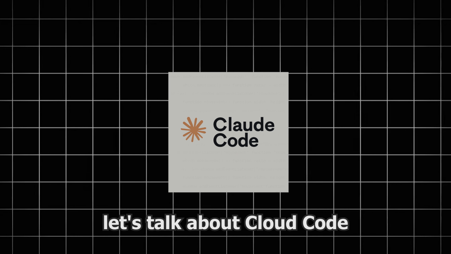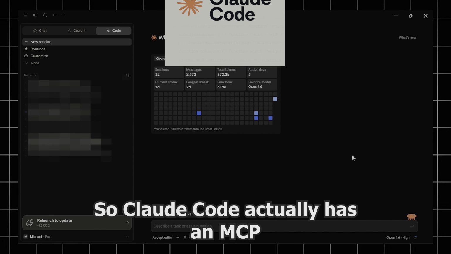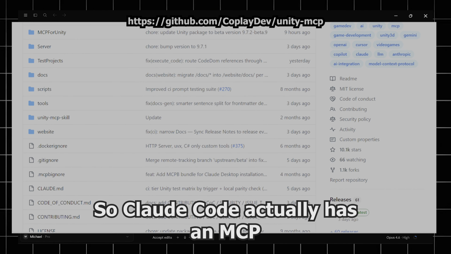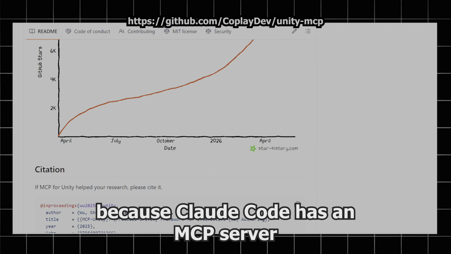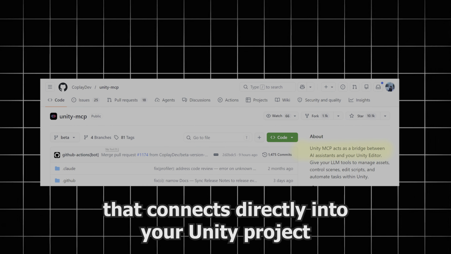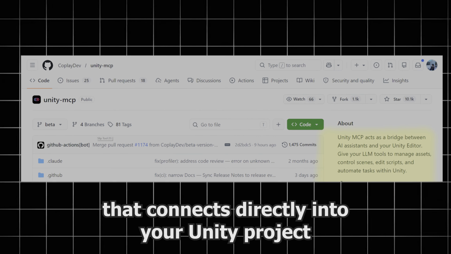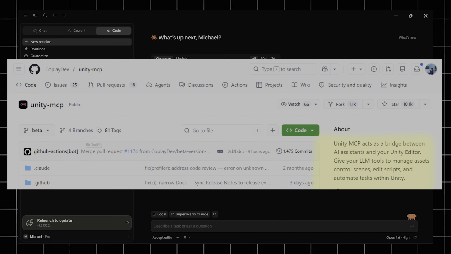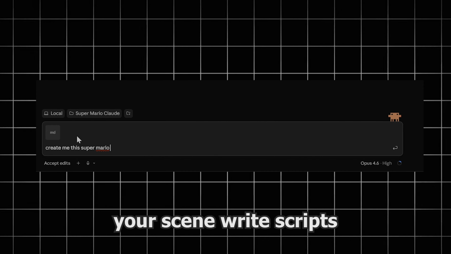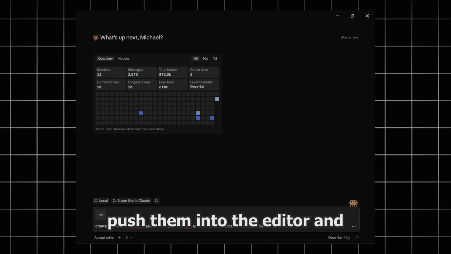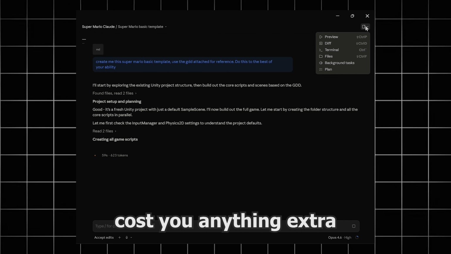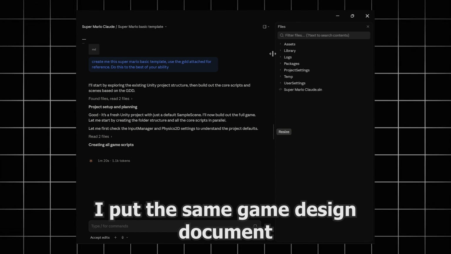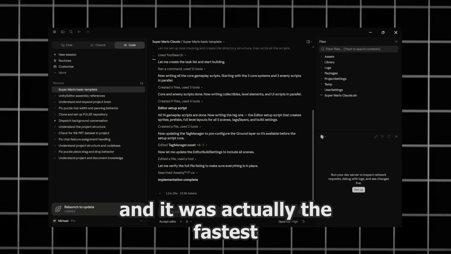So moving on from that, let's talk about Claude Code. Claude Code actually has an MCP as well for Unity. This one surprised people a lot when I told them, as Claude Code has an MCP server that connects directly into your Unity project. You set it up once and now your terminal can see your scene, write scripts, push them into the editor, and if you already have a Claude subscription, this would not cost you anything extra.